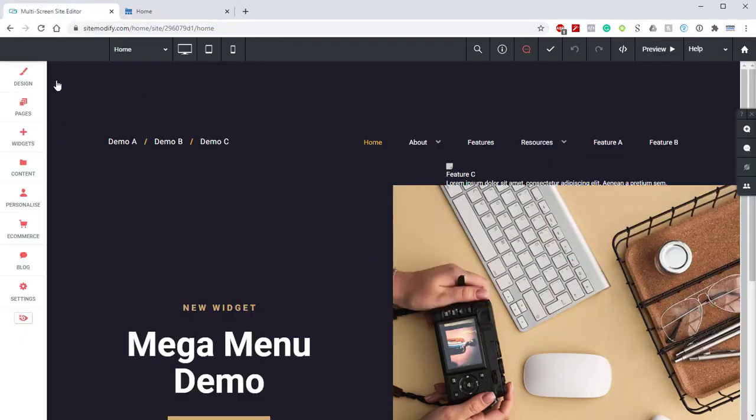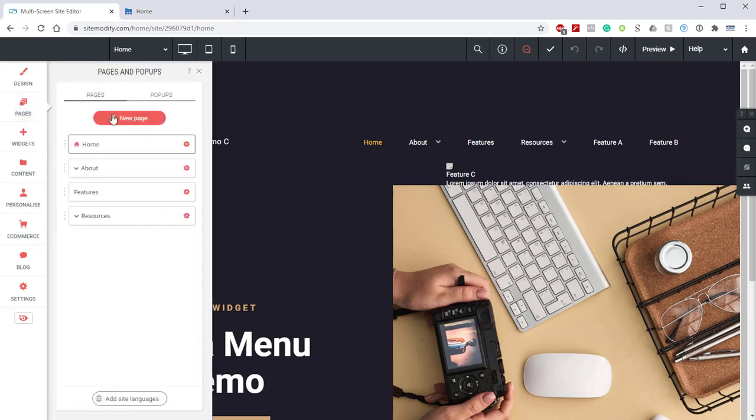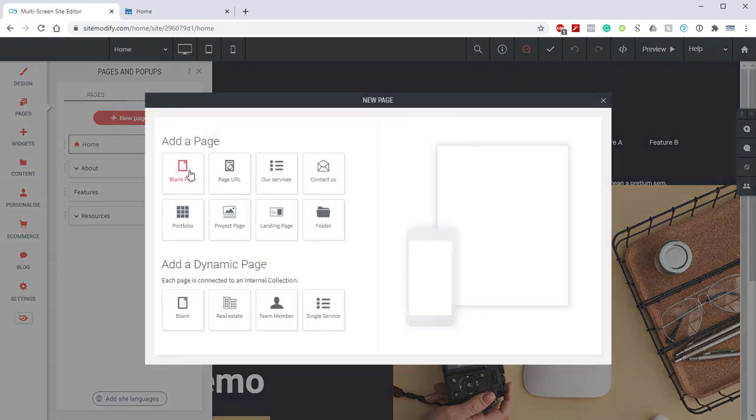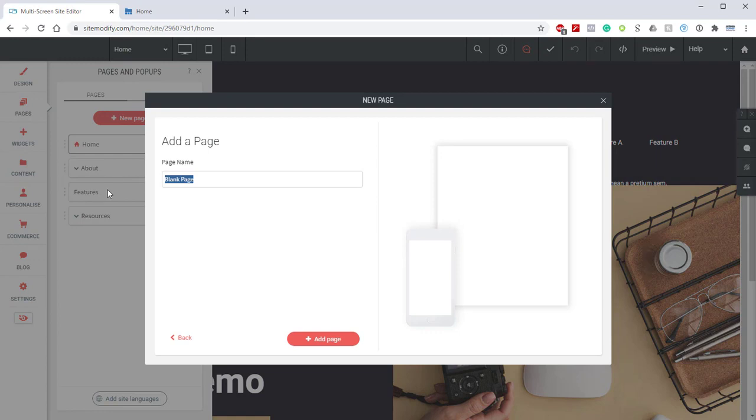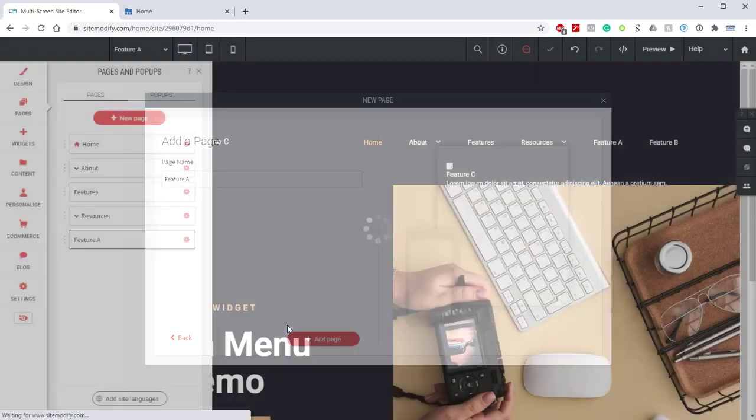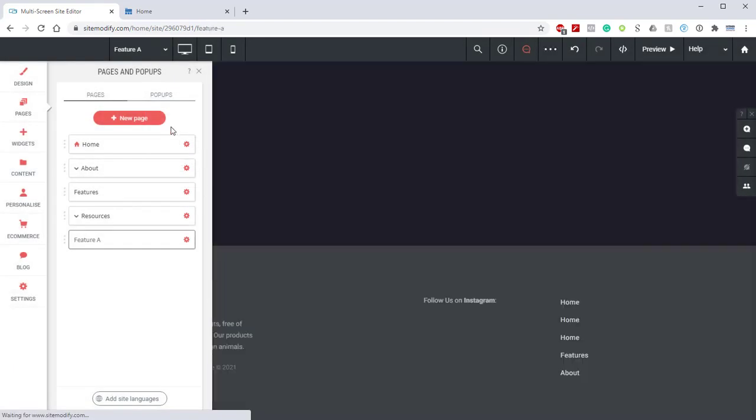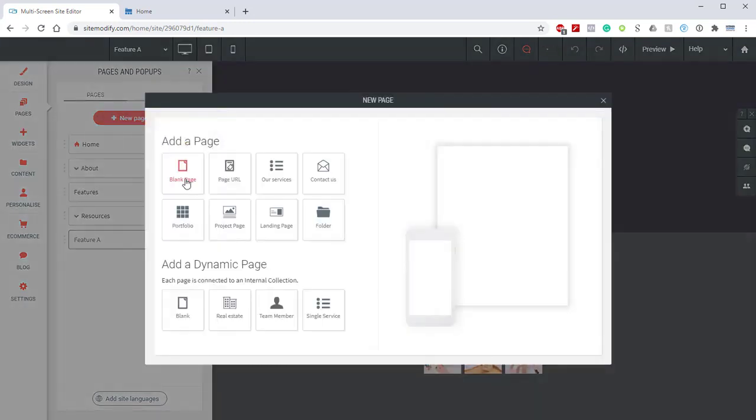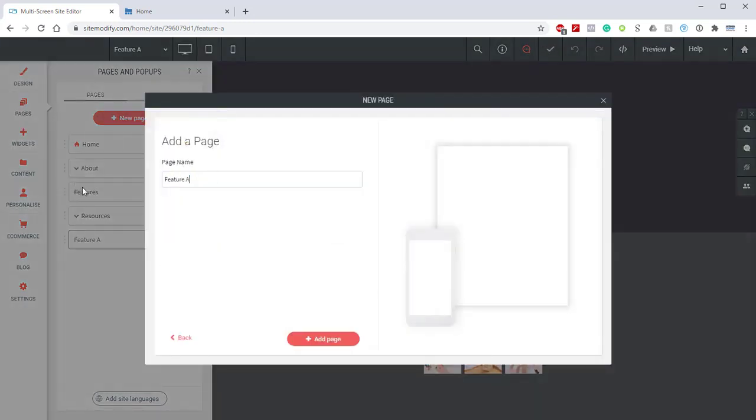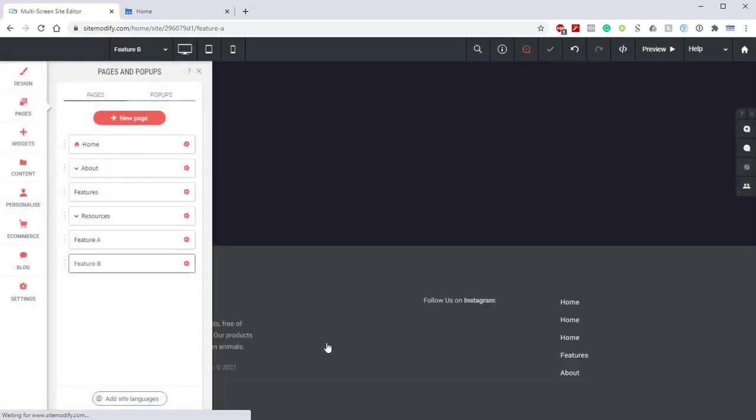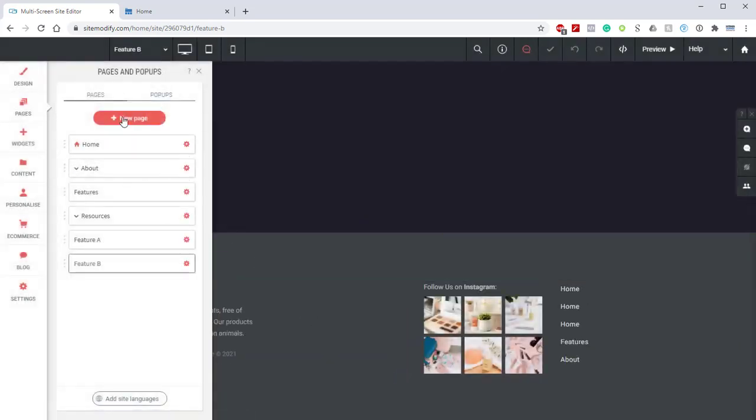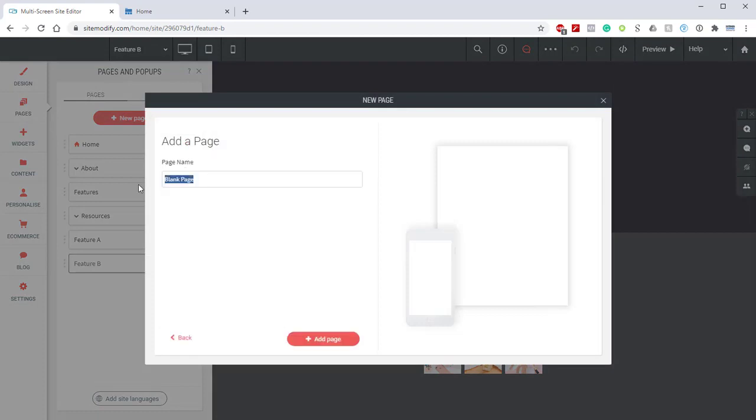The first thing that we're going to want to do is open up our pages panel. And from in here, we're going to want to create 3 pages. So we'll create our first page and title this Feature A. Then we want to create a second page. We'll title this one Feature B. And lastly, we'll create our third page and title this Feature C.